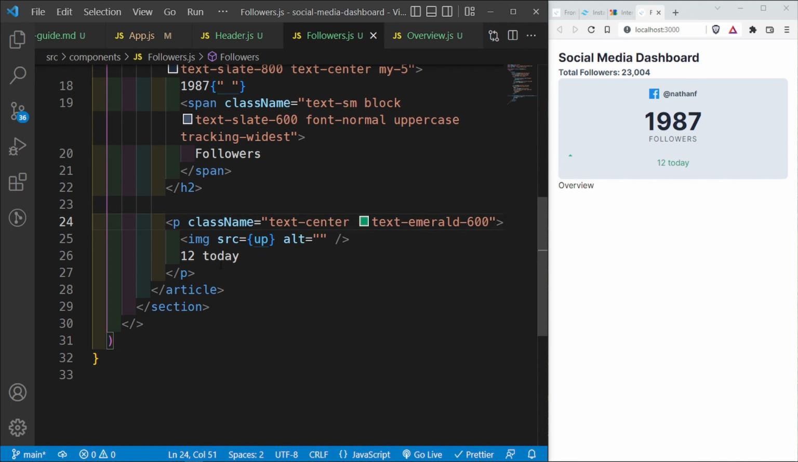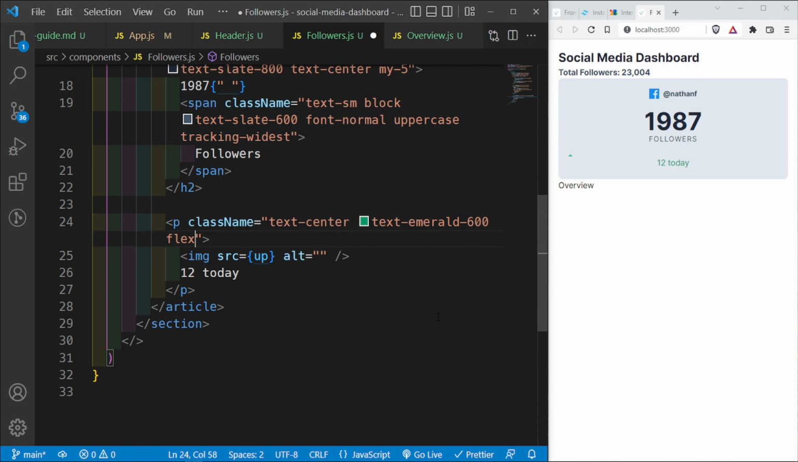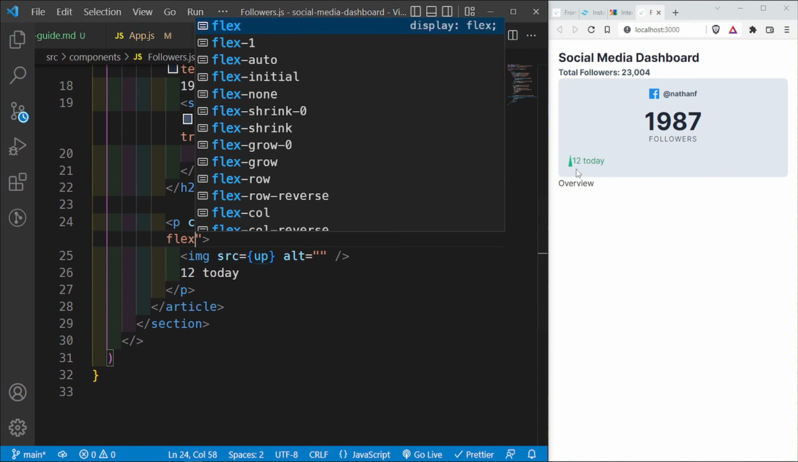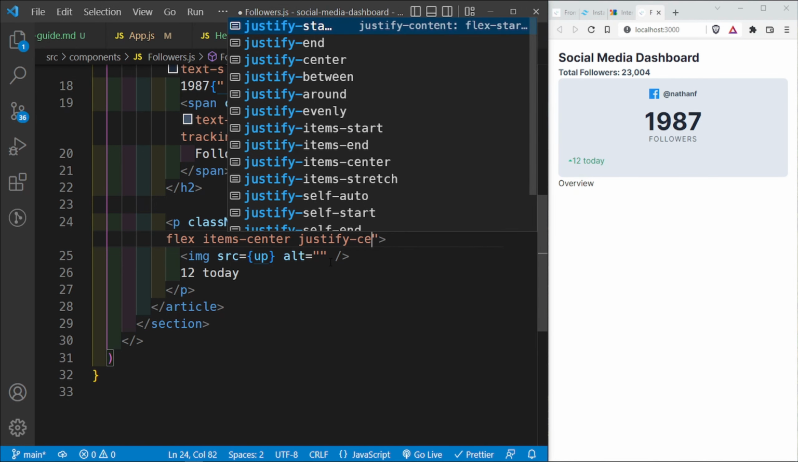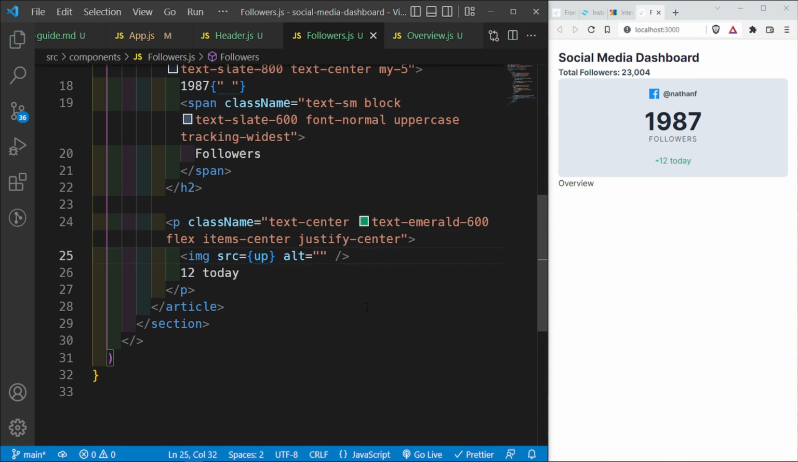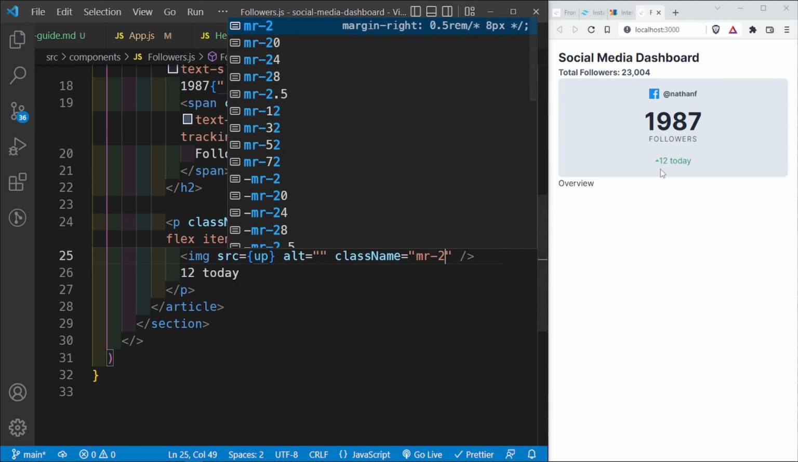And then now what I'm going to do is inside here, because I want this to be centered as well, I'm going to display flex on it, which is going to place them side by side, as you can see. And then items center is going to make sure that this image doesn't pull all the way to the end, as you can see. And then I'm going to say justify center, which is going to push it to the center. And then inside this image, I'm going to give this a class name of margin right of 2 to push it away from the text as well.